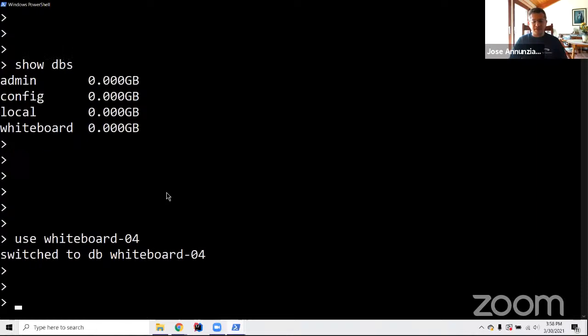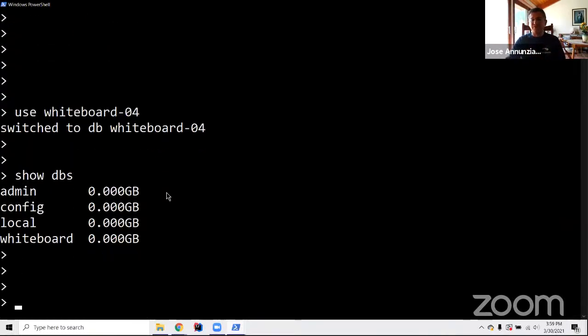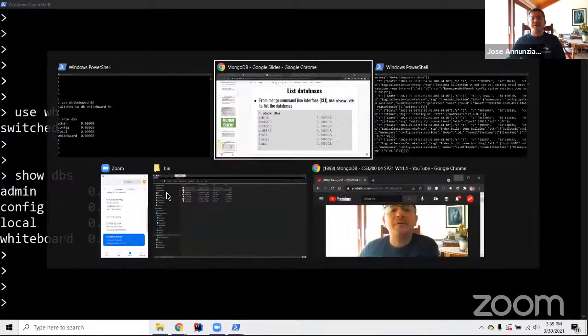So anyway, we just created a database called whiteboard04. Notice that if I ask it to show the databases, it's not listed, even though it says it has switched over to whiteboard04. That's actually okay. It won't actually create the database until you store something in it, which we haven't done yet. So let's start playing around and storing something in there.